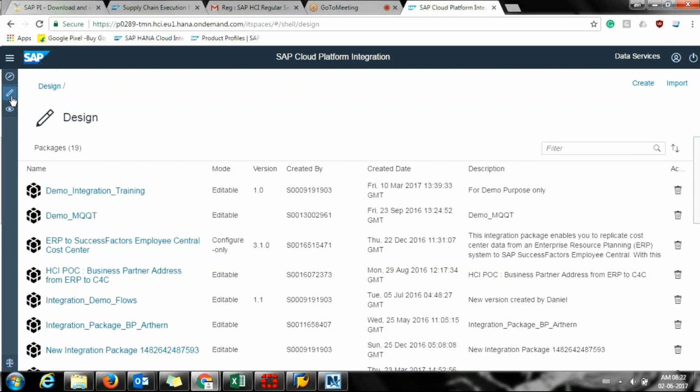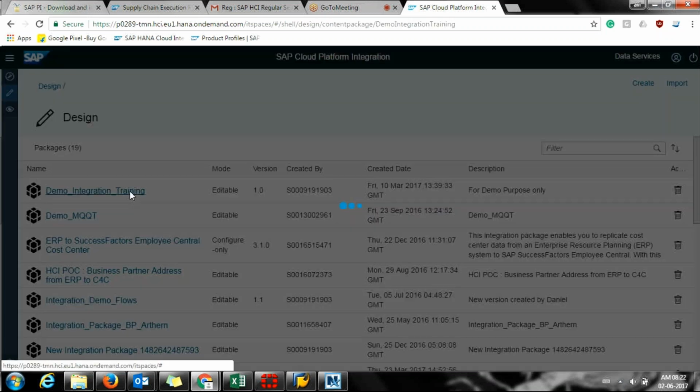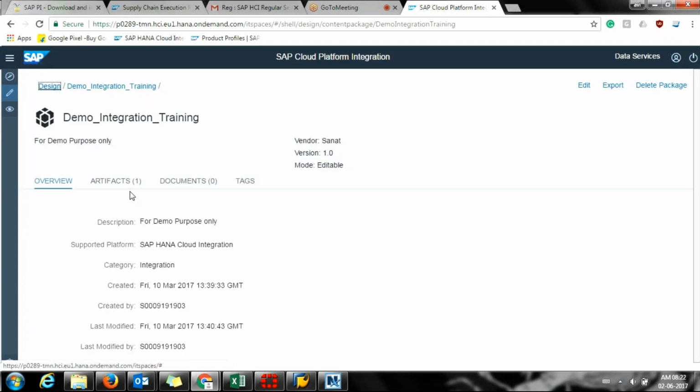I checked with most of my friends, and they are not doing anything in Eclipse. Everything they are doing straight away in the WebUI. So if we have hands-on with WebUI itself, it will be fine. Let me complete that. You show it in the WebUI, as we don't have the SAP HCI tenant access, so we will do it in Eclipse. You show it on the WebUI.